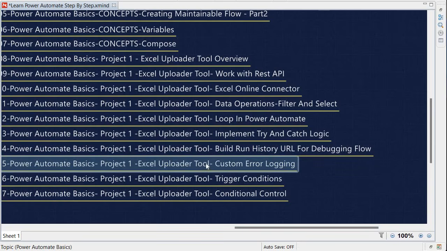Once we understand that, then I have also explained how to create custom error logging, because the run history will go away after 28 days. But for audit purposes, sometimes we require an error which happened 28 days earlier, so we can keep those errors in some place. And that is what we have built with the help of this session, that is custom error logging. So in this session, I showed you how to build the custom error logging functionality inside Power Automate.